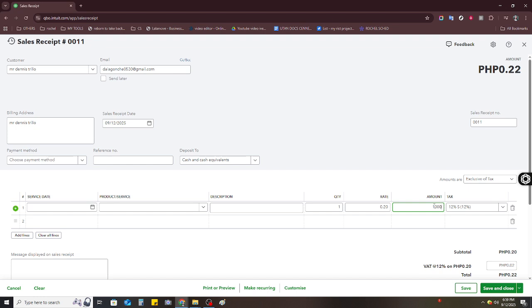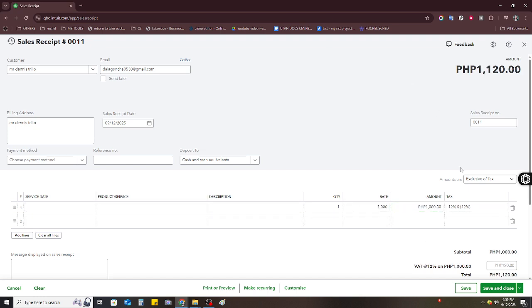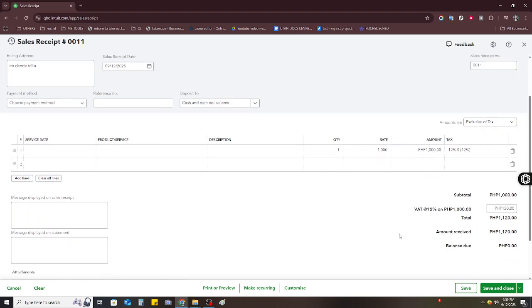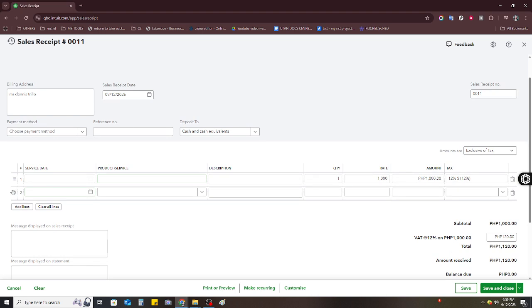Finally, once everything appears to be in order, you have a couple of choices to wrap things up. Click on Save and Send if you're ready to deliver this invoice to your customer right away. If you just want to save your changes and send it later, Save and Close will do the trick. And that's it. You've successfully added a discount to your invoice in QuickBooks Online.